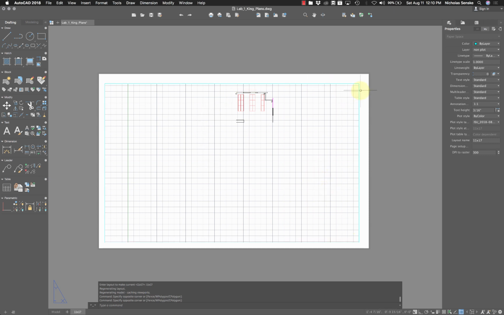You can see that the layout window is on the non-plot layer. That's on purpose. That is so that the edge does not print. You do not get a line around your drawing. You don't want that. All your drawing templates are set up this way, so you shouldn't have to worry about it. So I'm going to click on that.